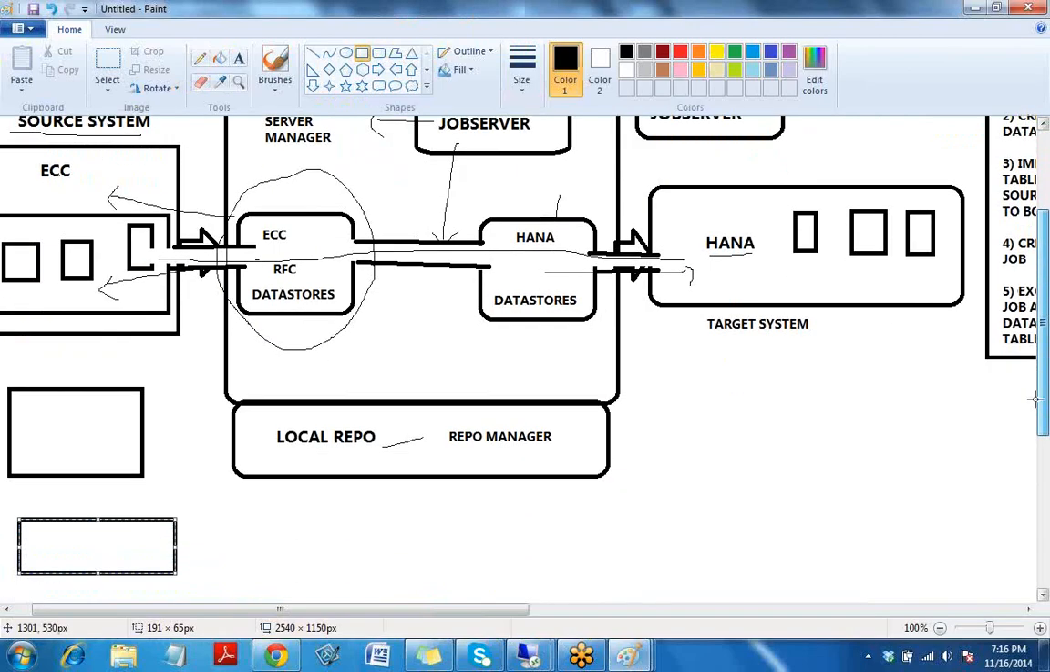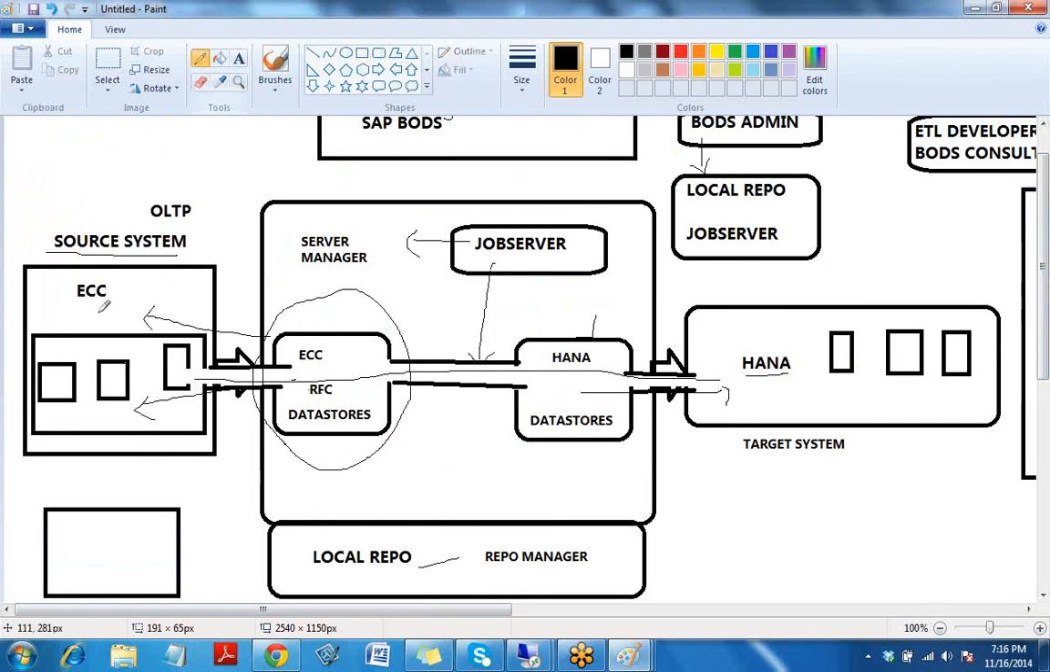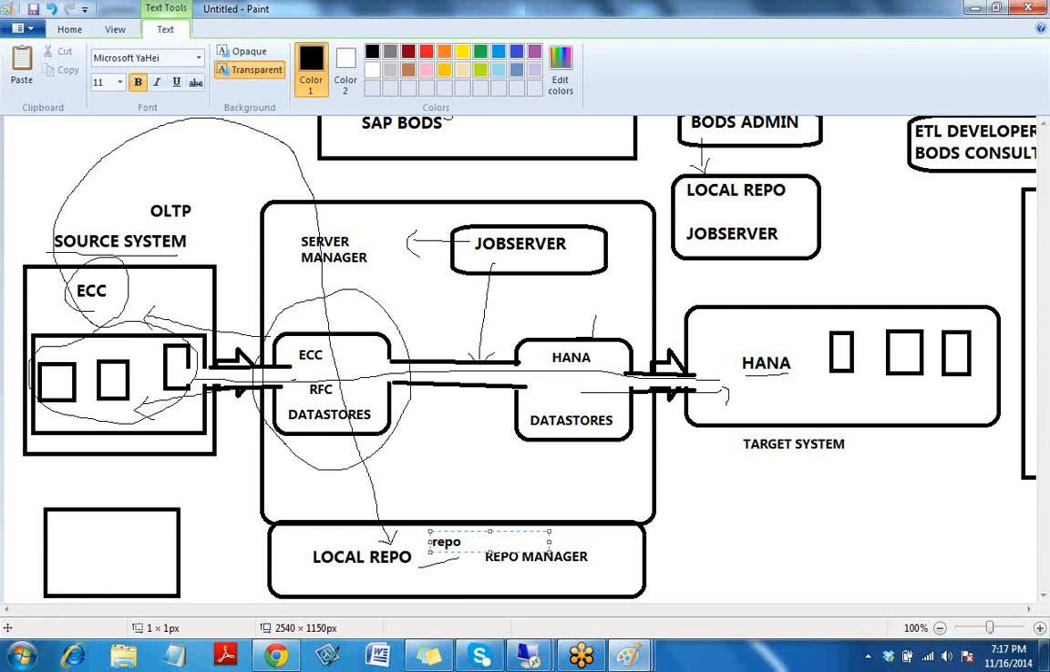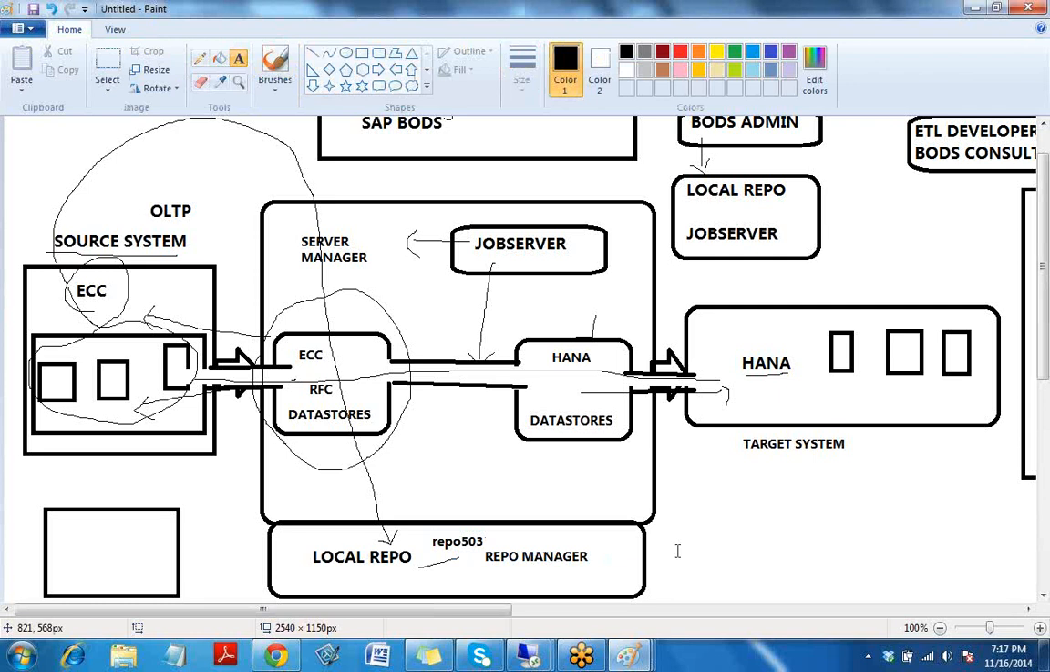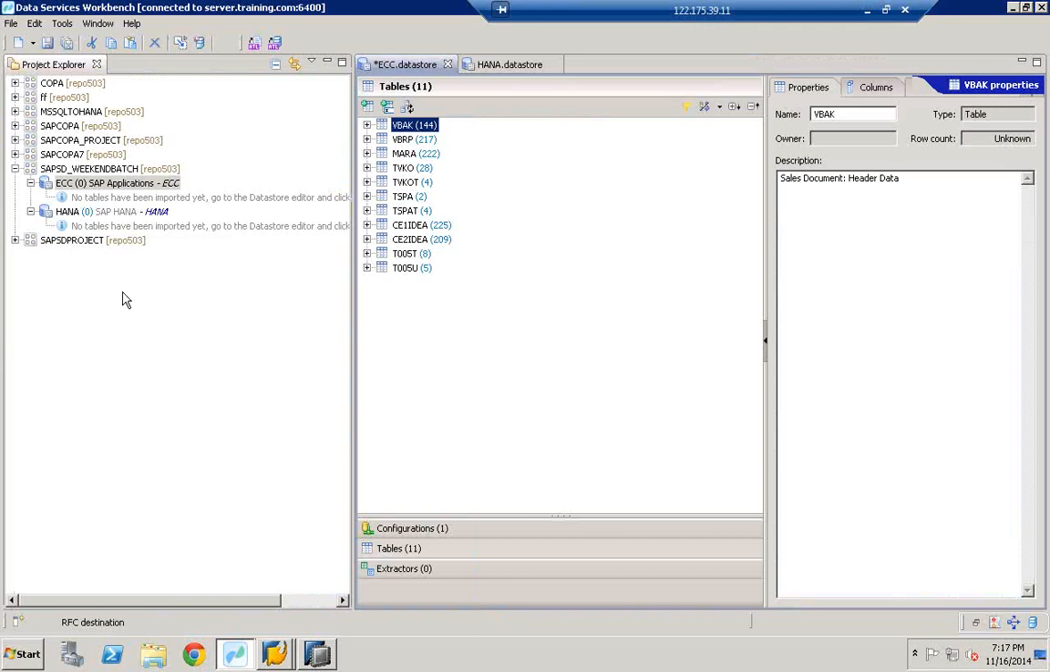So now what I'm trying to do is import the tables from ECC to the BODS repository, which is repo 503. Please see, if you see here, the project is associated with repo 503. So what does it say? No tables have been imported yet.